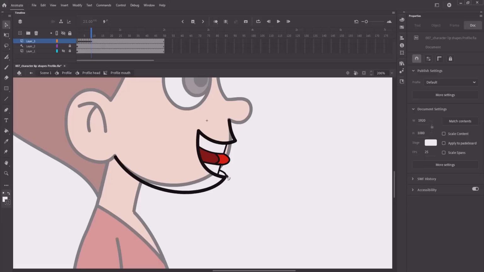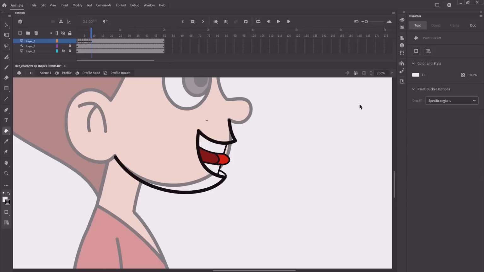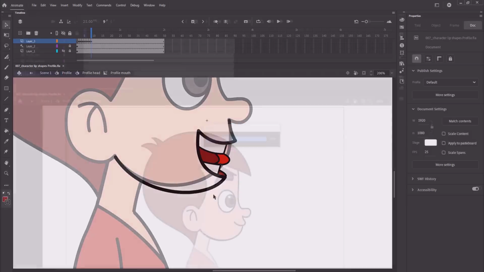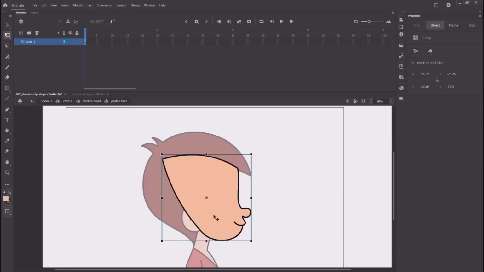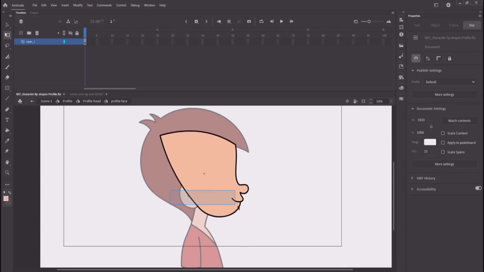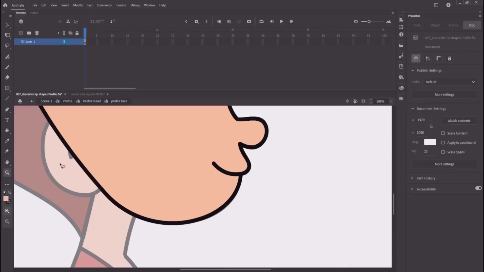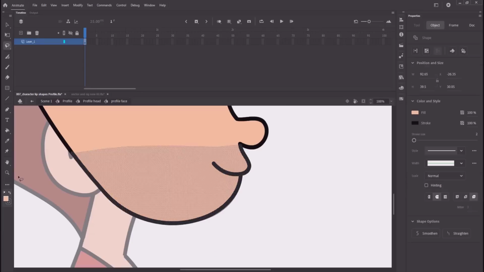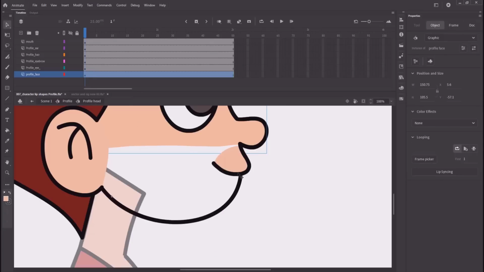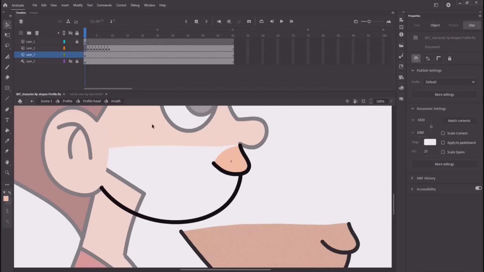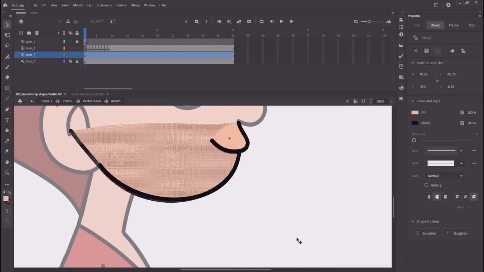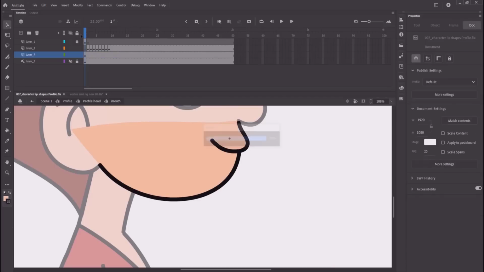We have done all the shapes for the profile angle. We will now go inside the face symbol and, using the lasso tool, we will select the bottom part of the face as done in the video and press Ctrl X to cut it. We come out and enter the lip symbol, add a new layer, and paste the face part here as seen in the video.